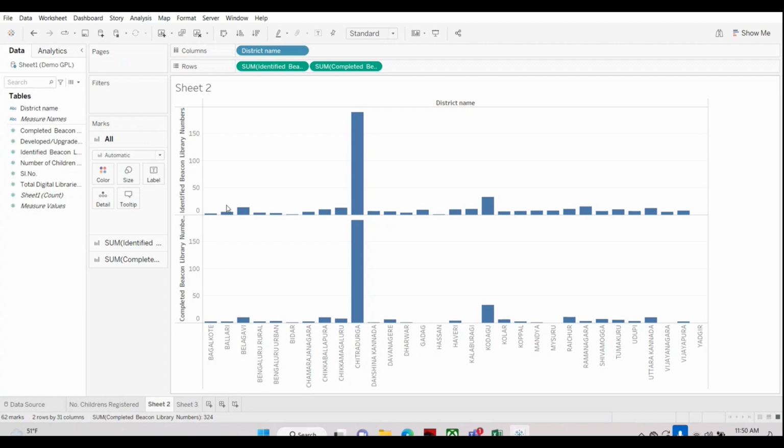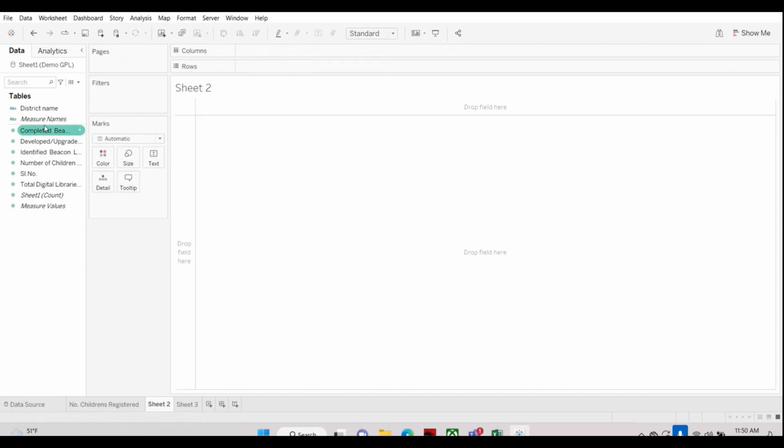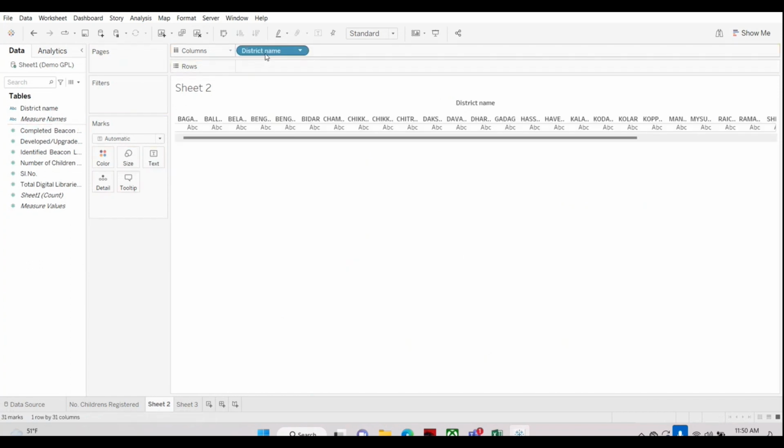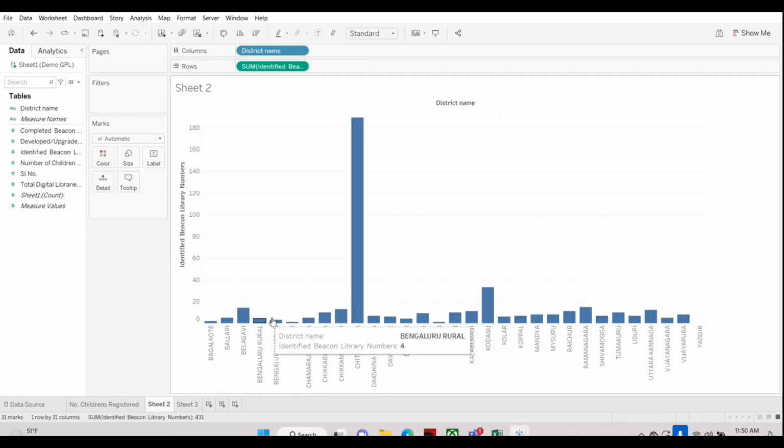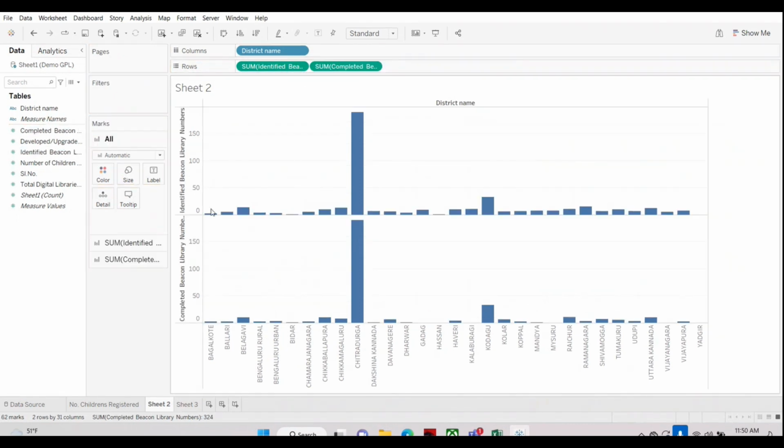That term is known as blending of axes. Okay. And how is it done? Put district name here in columns, and we want identified area. That is coming here. And if we place completed just here, then again it will come double. So this is not a good way. This is not the blending.